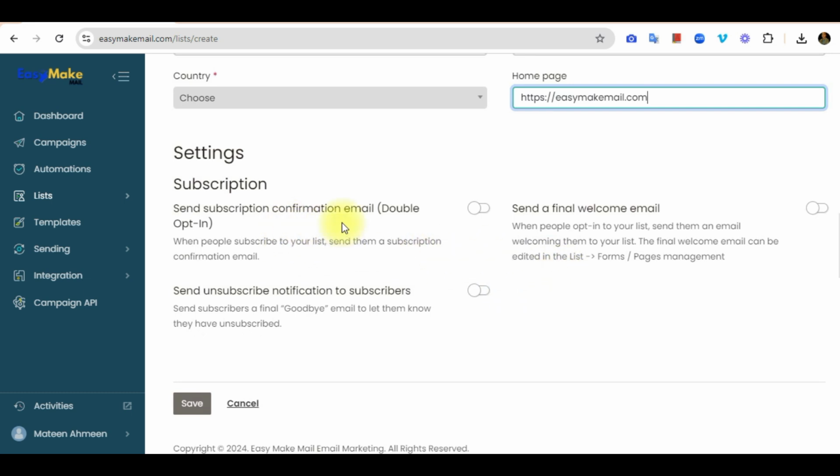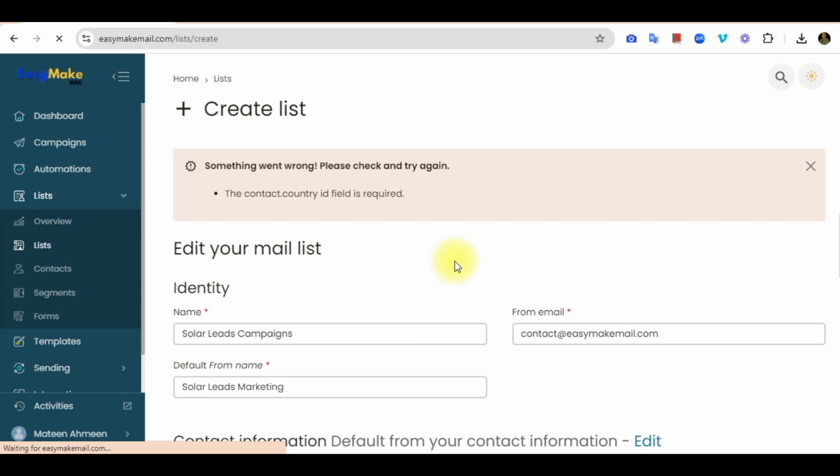The next thing we want to do is select the options that we want. So I'm going to do the double subscription opt-in, right? And then I'm also going to send a welcome email. So I'm going to add all of those. And this is going to give all of our subscribers the opportunity to opt in to our mail. So then we're going to hit save. So this is step one for creating the list.